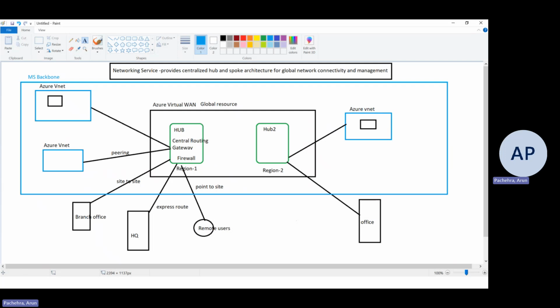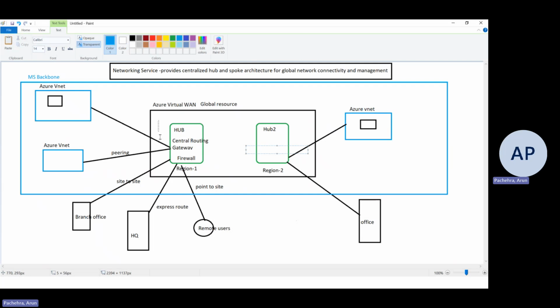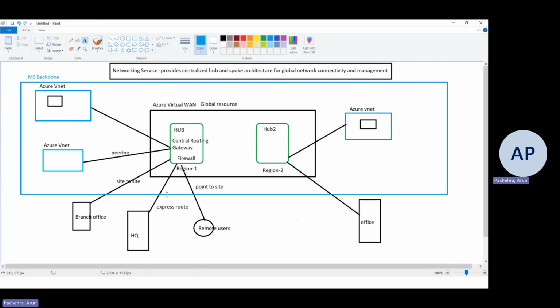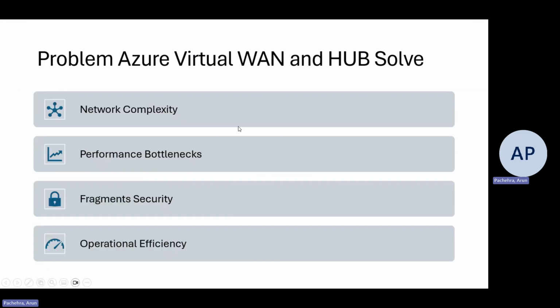So security. And of course, if we combine all these things, operational efficiency, because traditional setups require manual configuration for routing and connectivity. With virtual WAN, everything is automated and managed centrally. It's an important point, it's managed, right? You need not do and configure all these things. So I hope this makes sense.